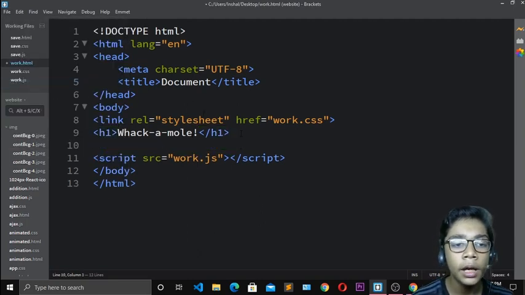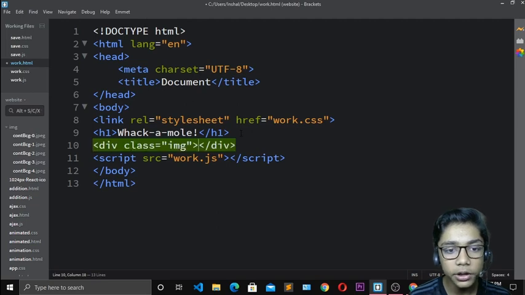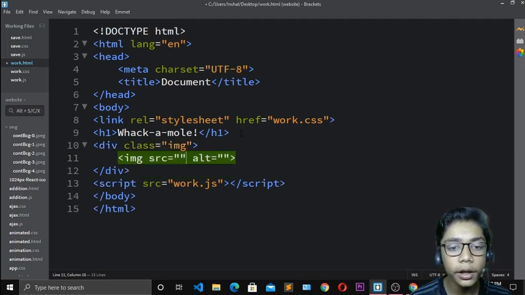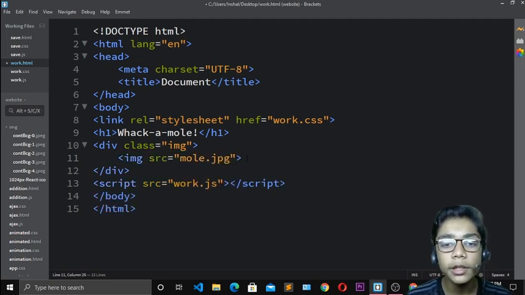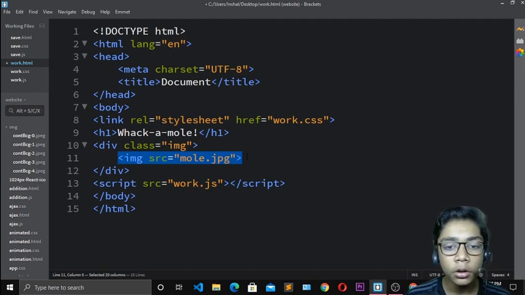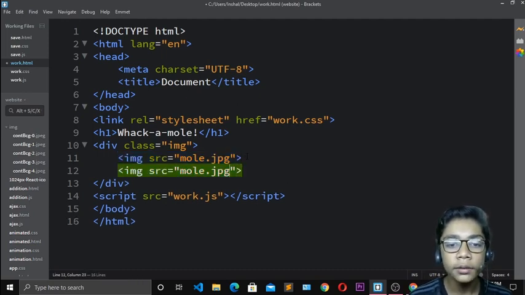Now first of all I will define my images. I will add div.image, and now first of all write image, and erase this alt because we don't need it. Write mole.jpg, which is my image name. Like previously when we were making the Flappy Bird game, I made two files that were the same, just with the quality changed, from jpg to png and png to jpg. I will do the same here, so I will change this jpg to png because I have taken two files.